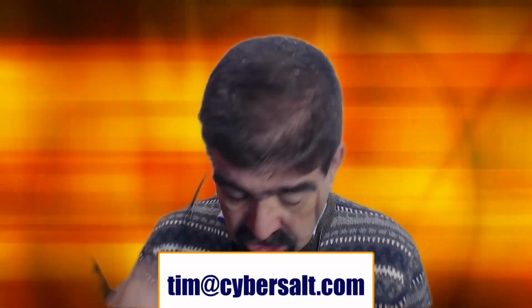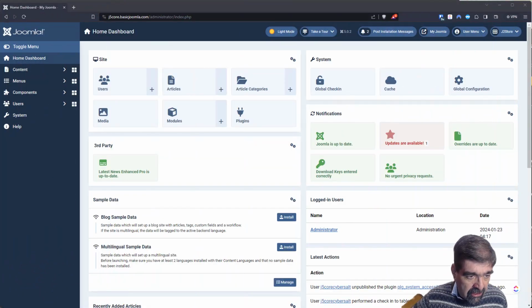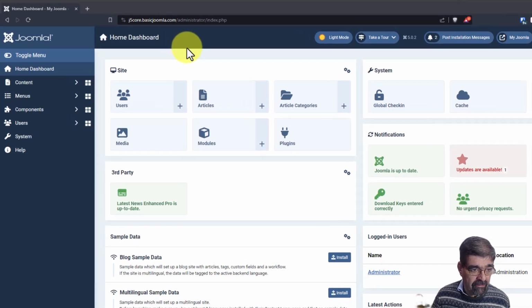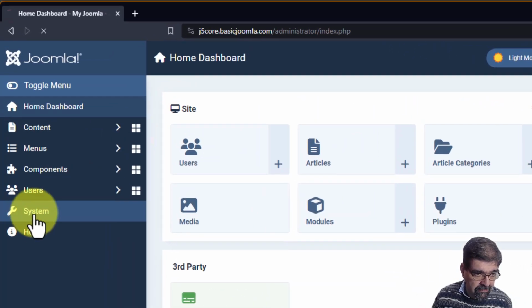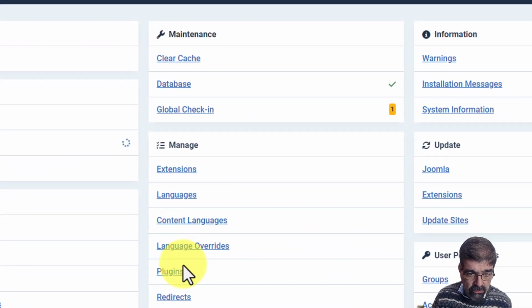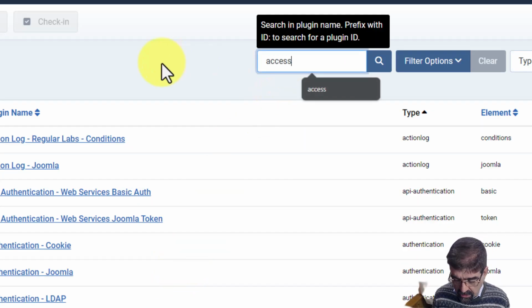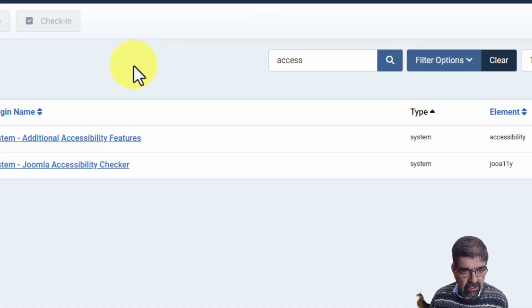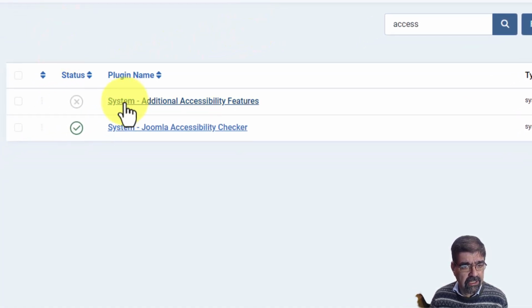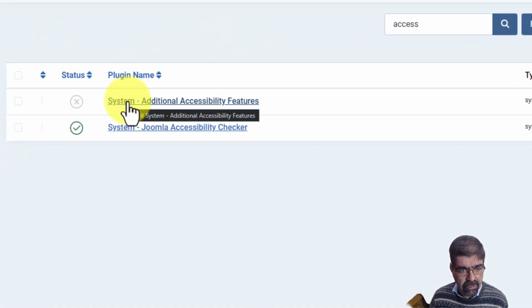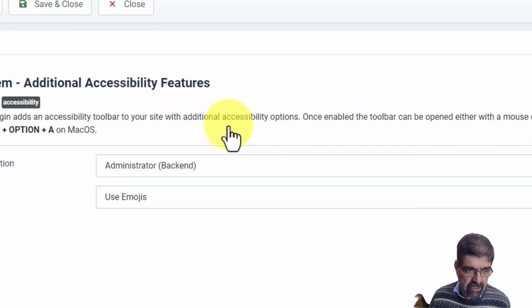Okay, let's turn our attention to the screen, and we'll get right to the topic. Now, just in case you're not aware of the Joomla accessibility plugin, why not turn it on? Why not use it? Here we are in the back of a Joomla 5 site. Let's go to System, and we will go to Plugins, and we're going to filter for, I would just go Access. Two are coming up. Here's the System Additional Accessibility Features plugin. I'm going to go in so we can see the options here.